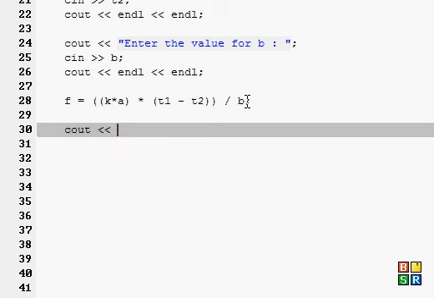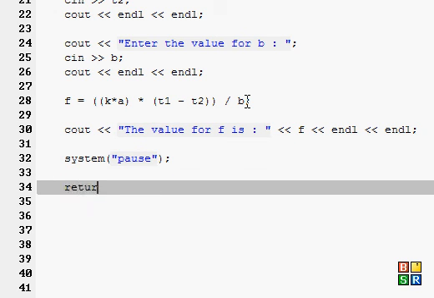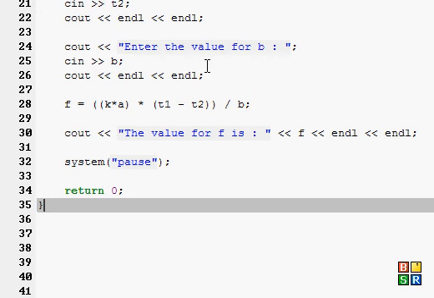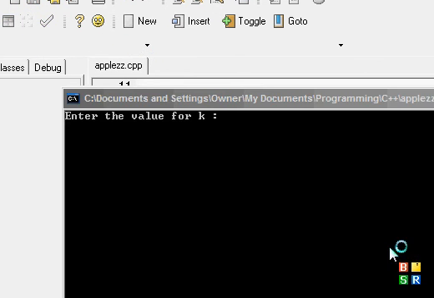And then you could output the value for F, you can do it however you want, it doesn't really matter, and then just the end lines and the system pause, so it's going to prompt me to press enter instead of the sleep where it just closes after a certain period of time. Now I'm just going to run it. Hopefully I didn't mess up.